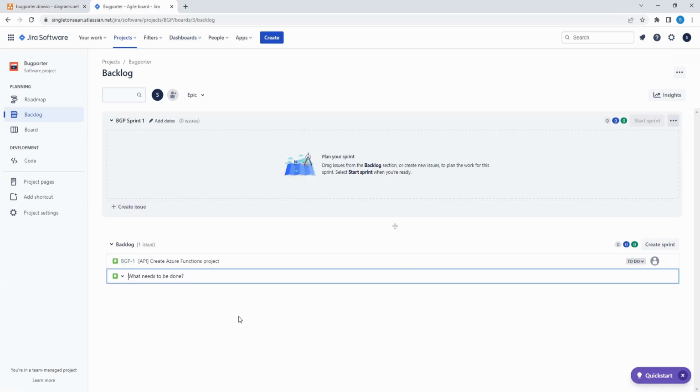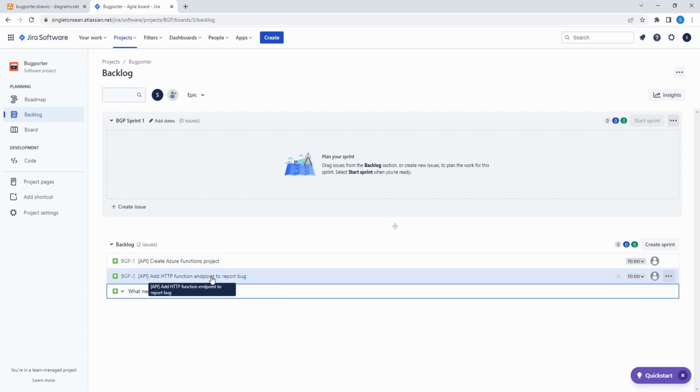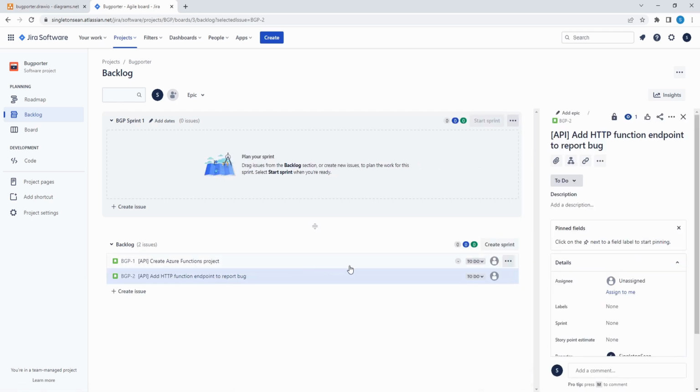So let's start from the entry point to our API. We're going to add another issue, and we want to add an endpoint to report a bug. I suppose this is a function endpoint, since it's going to be an HTTP Azure function. Might as well say that: HTTP function endpoint. And actually, this issue isn't going to be associated with implementing the bug reporting against GitHub. So maybe we should call this stub, the HTTP function endpoint to report a bug.